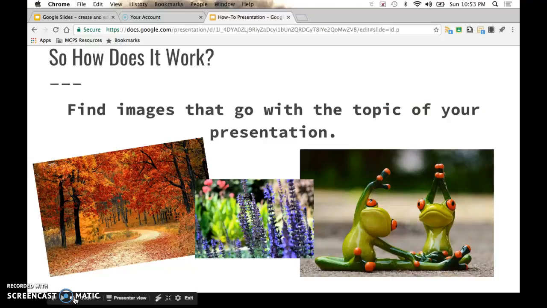Next, this is the fun part. You want to find images that go with the topic of your presentation. You can do this by uploading your own images. You can also do this by using the insert image function on Slides, where you can simply search in a Google search bar for images like I did here. So just lovely images that are completely unrelated to each other for my purposes of an example, but you will obviously choose things that work for your presentation.